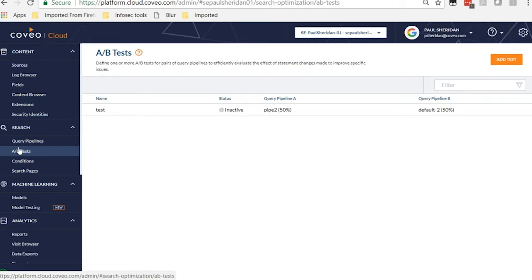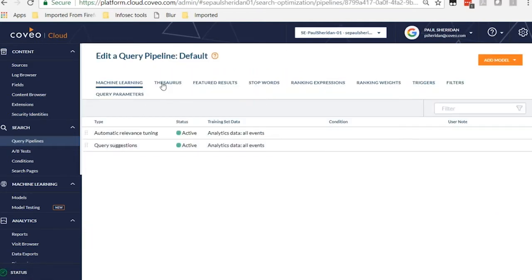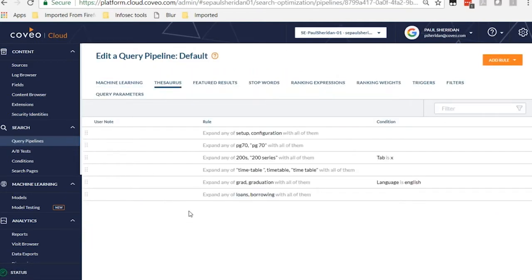I mean, you might have a testing environment, but this is really more for A/B testing for your real users, your real customers in your production environment. So this is a really interesting way to work with these sorts of rules. Just really briefly, the kinds of things you can define in a query pipeline might include your synonyms.